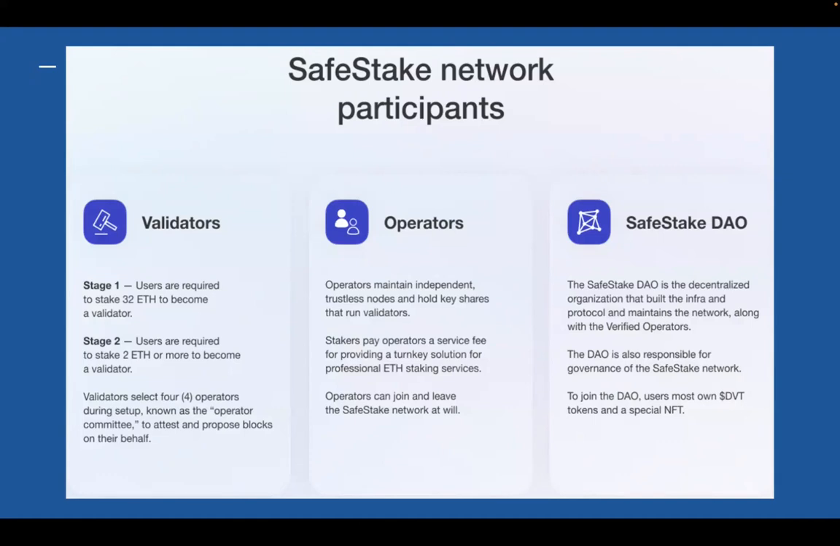Our network ecosystem consists of 3 players. The validators, of course, are stakers, as outlined there. The operators manage the nodes, run the software, and attest on behalf of the validators. And the DAO. The DAO originally wrote the protocol, is responsible for governance of the network, and is essentially made up of the team, those who own DVT, that kind of thing.